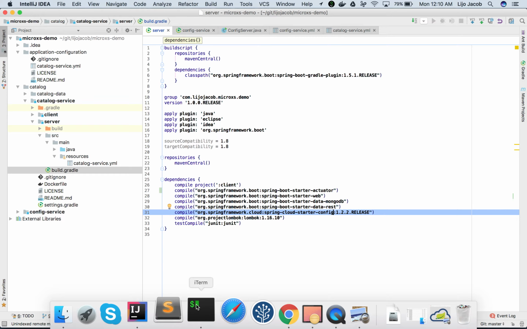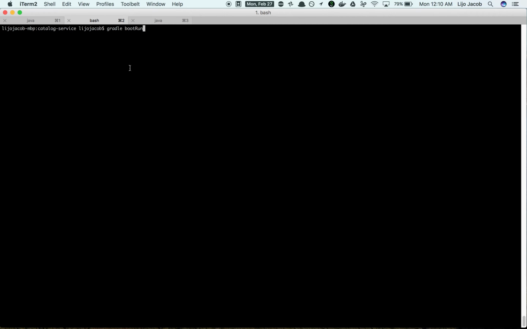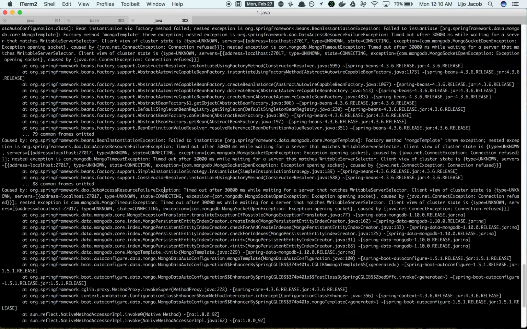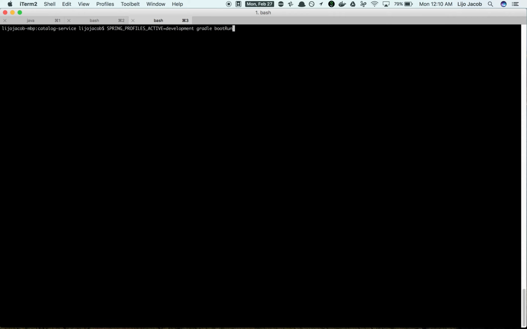Now let's go ahead and start this catalog service once again. So we have a config service running and serving the content. Now we need to start the application in a given profile. So let's choose the profile that you want to run in. Okay, I think it's already running. Let me terminate the audit.